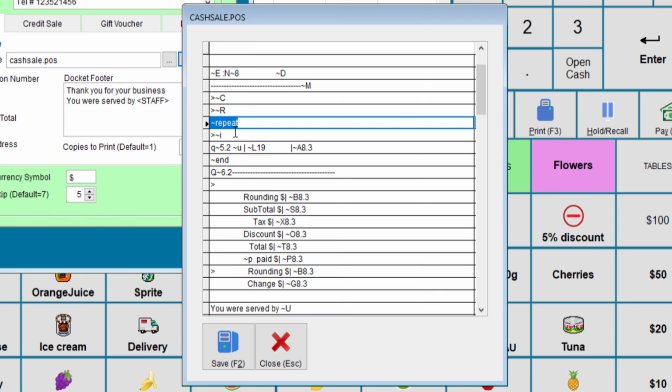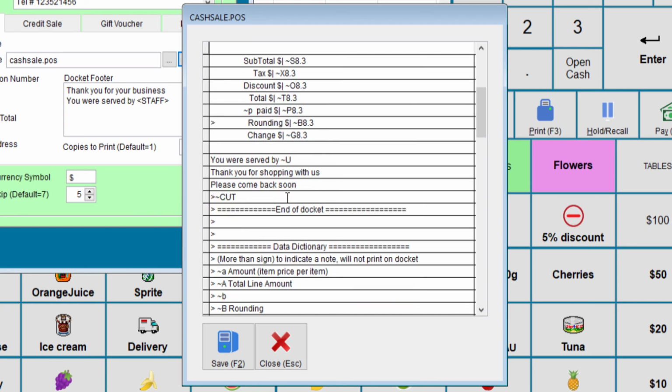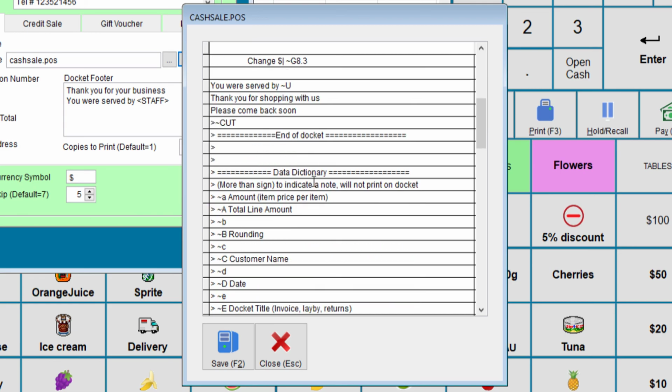What we're repeating here is the quantity, the unit, the description, and the amount. Notice we have the amount printing as 8 and 3 digits. To make it 2, we just need to change that to 2. And here we have the rounding, subtotal, etc. You can have a play around with that and see how it goes. Make sure you make a backup of the file before you start playing with it.